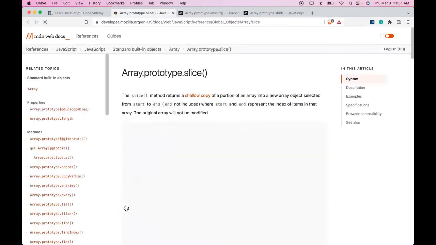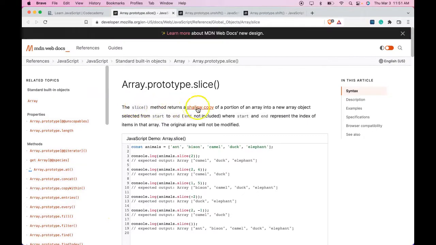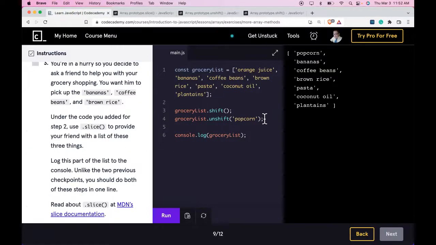Open this. So the slice method returns a shallow copy of a portion of an array into a new array object selected from start to end, the end not included, where start and end represent the index of items in that array. The original array will not be modified. So if we go back, under here, we're going to use grocery list dot slice. Then we're going to use the index for start and end for bananas and brown rice. But end is not included, so we're going to go one above this index.